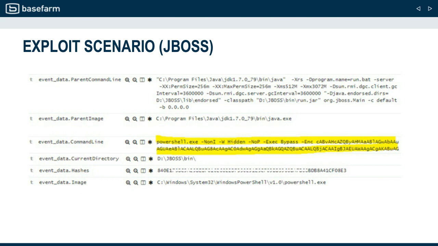And this is obviously something that is extremely out of the ordinary. This is not something that a normal web server would be doing. A normal web server does not start a PowerShell process from itself, because that's not what a web application is meant to do. So this is something that should definitely create a red flag when it happens.